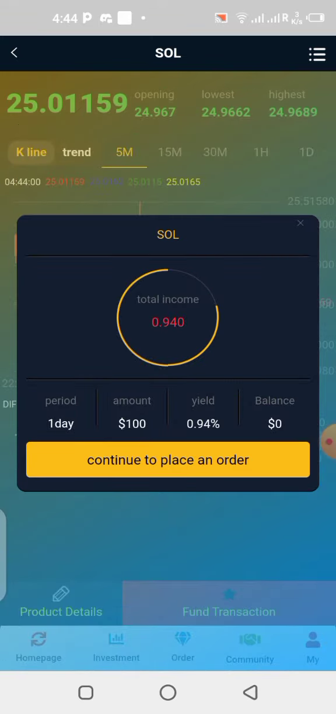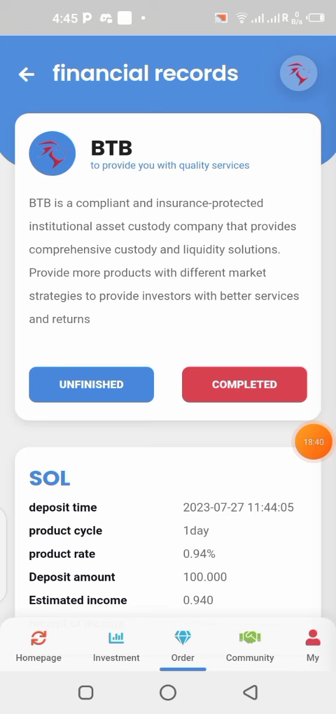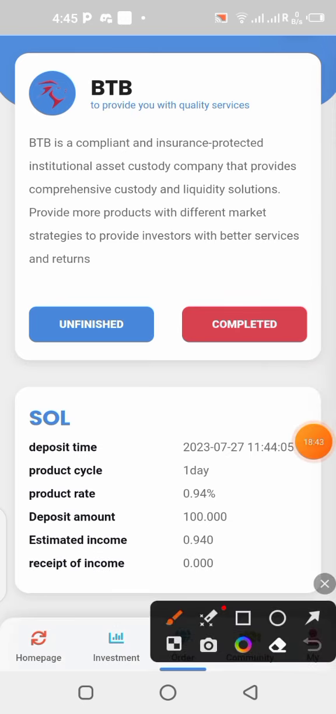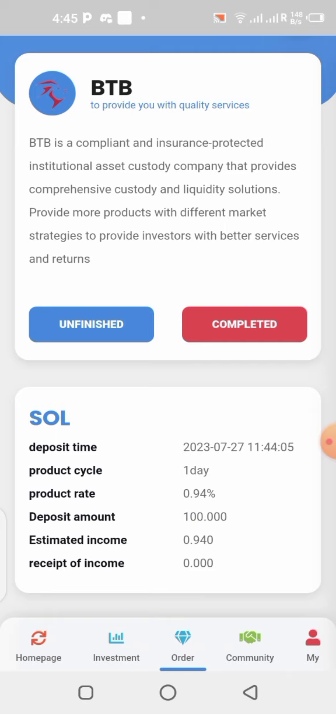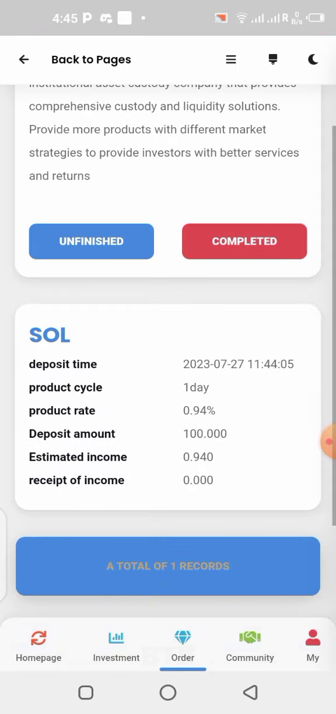Now let's wait for this to finish. All right. Okay, now this order has been placed. All right, so now here we can check. Let me show you where I click to get to this page. Come over here, you just click over here, click on order, which is over here. Then you are going to come to a page like this. You are going to see the order of whatever you've placed. You can see I placed $100 on the Solana trade.